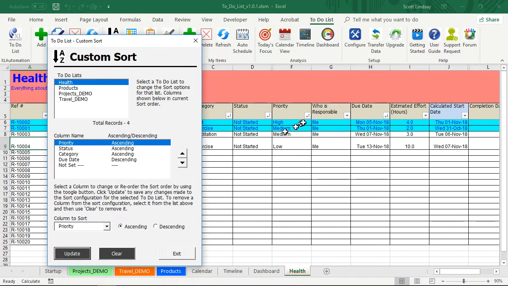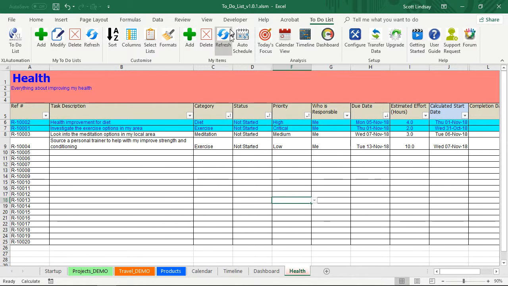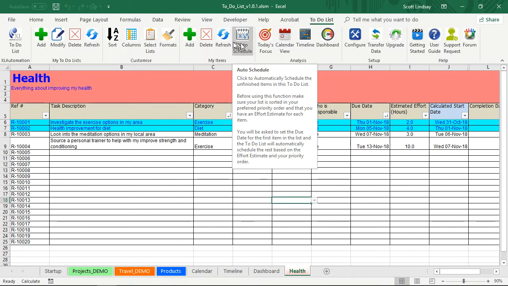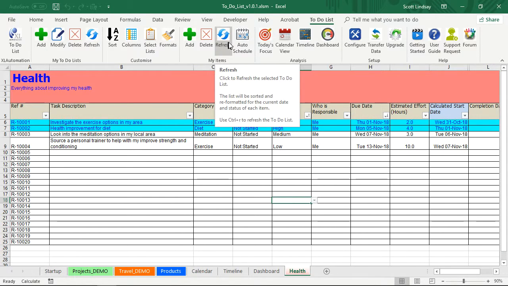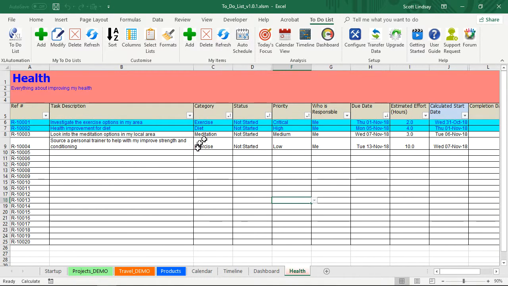From a priority perspective, if we wanted to sort this list in the right order from when we originally started, we go ahead and change that to critical, and now I'll refresh my items, and that should now be the first item in the list. You'll see that the use of auto schedule and refreshing the items is really an efficient way of getting your list into the right order after you've got all the sorting working to get your categories, your statuses and your priorities in the right order.